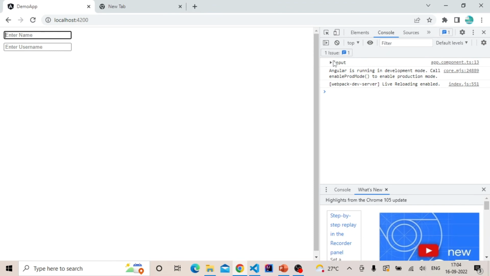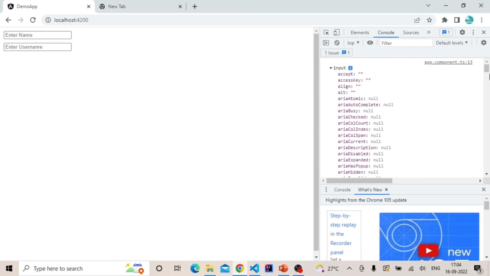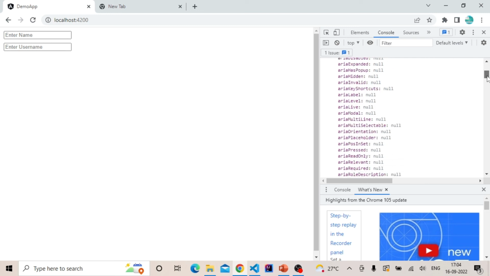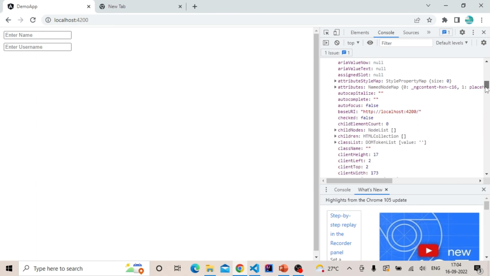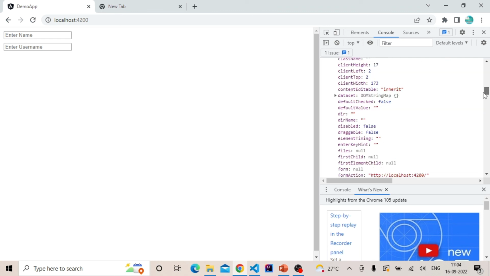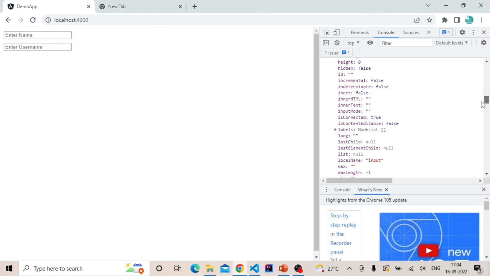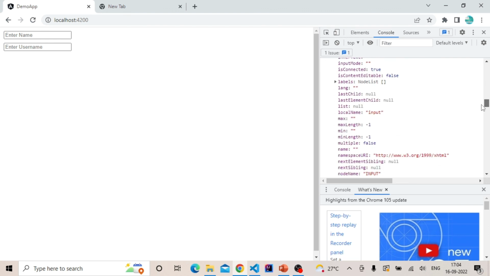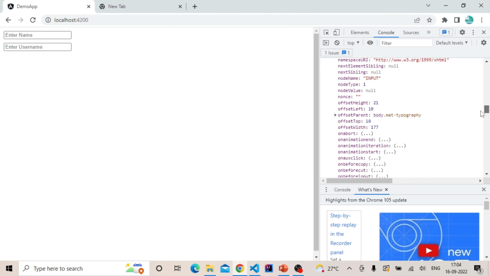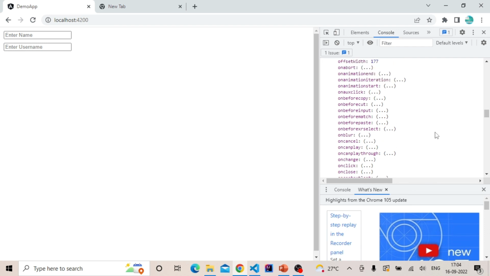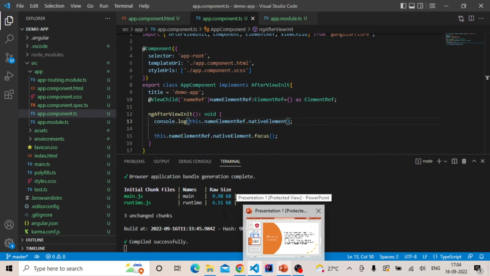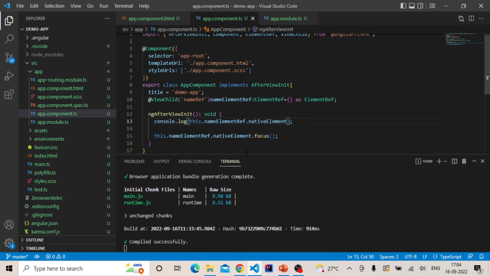Now inside the console you see this input object, right? If you open it, you can see all the properties of this input field. You can see we have aria row index, we have checked, we have child nodes, we have class name, we have form, we have id, we have innerHTML, we have maxLength, we have name, offsetHeight. So these are the different properties inside that nativeElement. So that's how you can implement the @ViewChild Decorator for focusing one of the input fields by default.